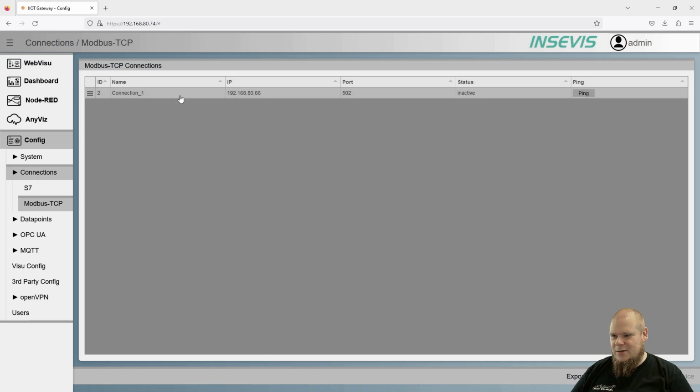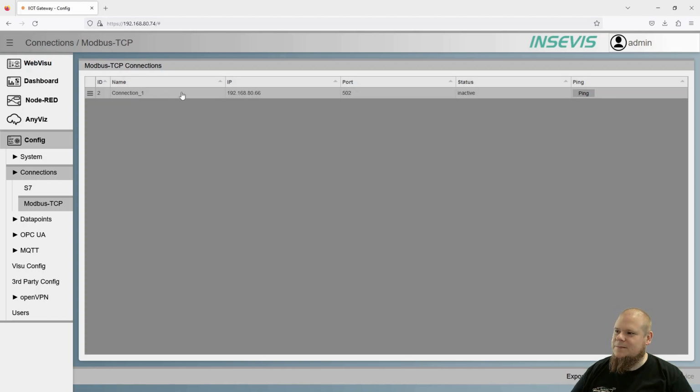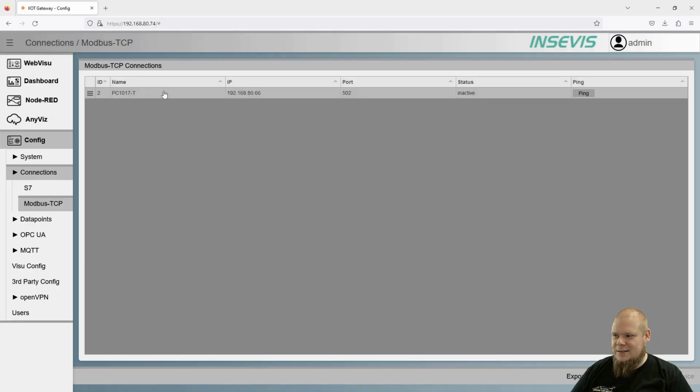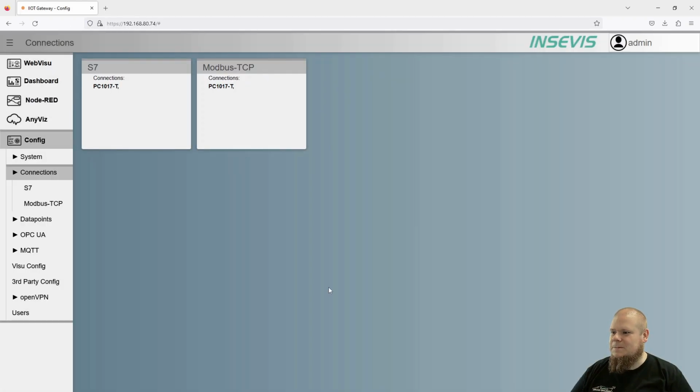We'll see the same thing again here for Modbus TCP as well. Here, the connection is simply called Connection 1. Of course, we can rename it. And then the connection is now also called PC1017T. The IP address is the same. The port status is currently inactive, but if I ping it, because it's the same IP address, it will definitely be recognized. If I save this now, the whole thing is done. And now the address is also called that. That means when I go out here, I see the same name on both of them.